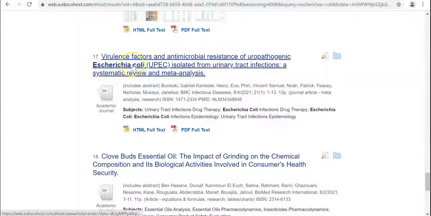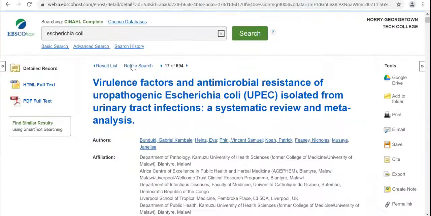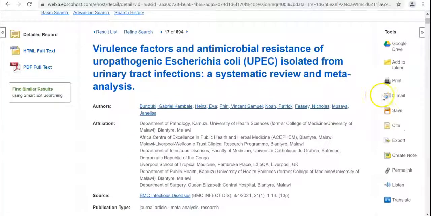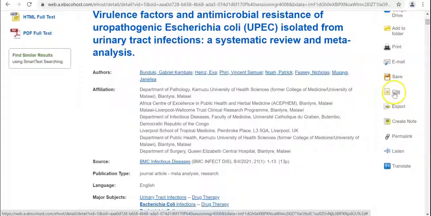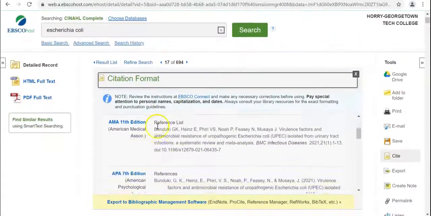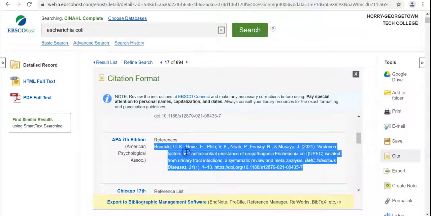So let's say this one looked good to you. When you click on it, your links to read it in full text are over here on the left-hand side. Sometimes you may only see one full text link, sometimes you may see 2, including the PDF, which is just a scanned copy of the journal exactly as it originally looked in print. And then over here on the right-hand side, here's your email button to send it to yourself. And then here's your cite button, where you will again make sure that you grab the APA style citation.